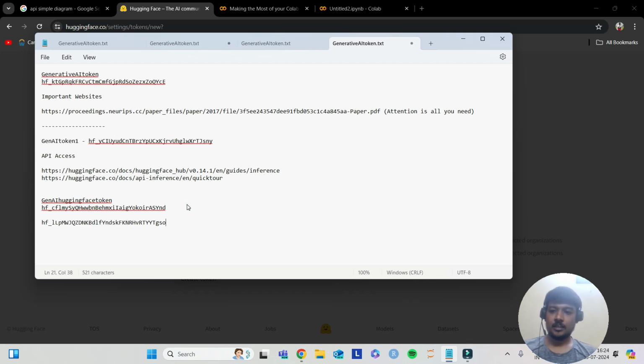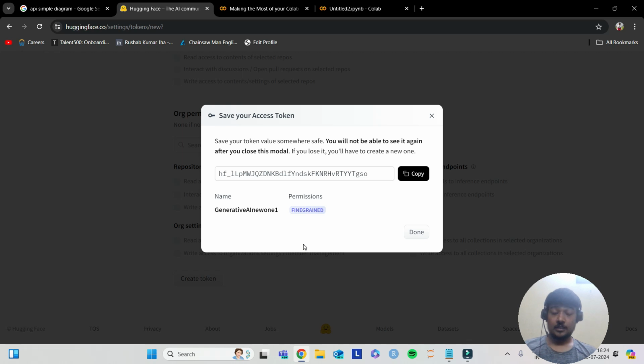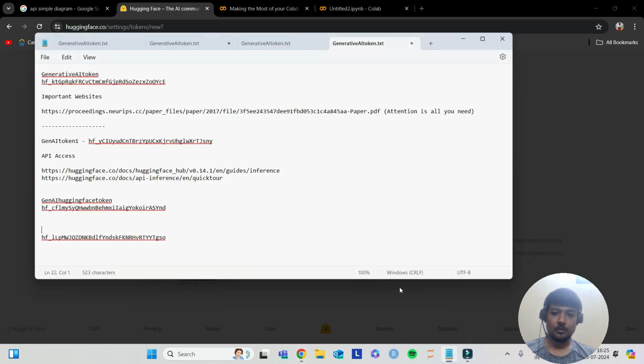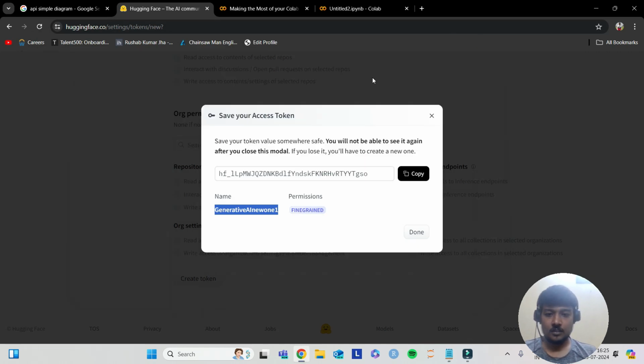Okay, I have pasted it on the notepad itself. There are other access tokens that I've created. These are all secret, so make sure that you don't provide this information to anyone else because it can cause certain issues as well. So that's it. I'll click on done. I'll also select the name and save it on the notepad. Saved it. And what else is there? That's it, I think.